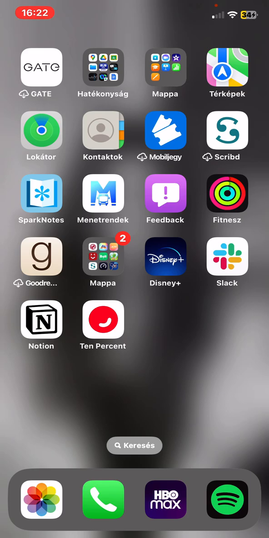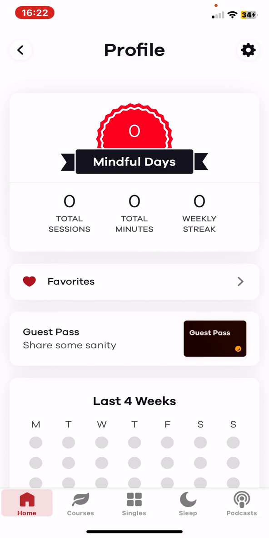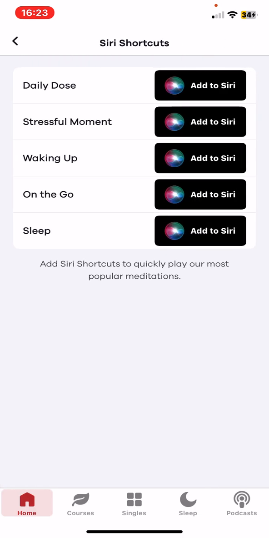First of all, open the application on your phone. And then click on the person button at the top of the page on the left. And then click on the settings button at the top of the page on the right. And then at the connect section, click on the Siri shortcuts button.